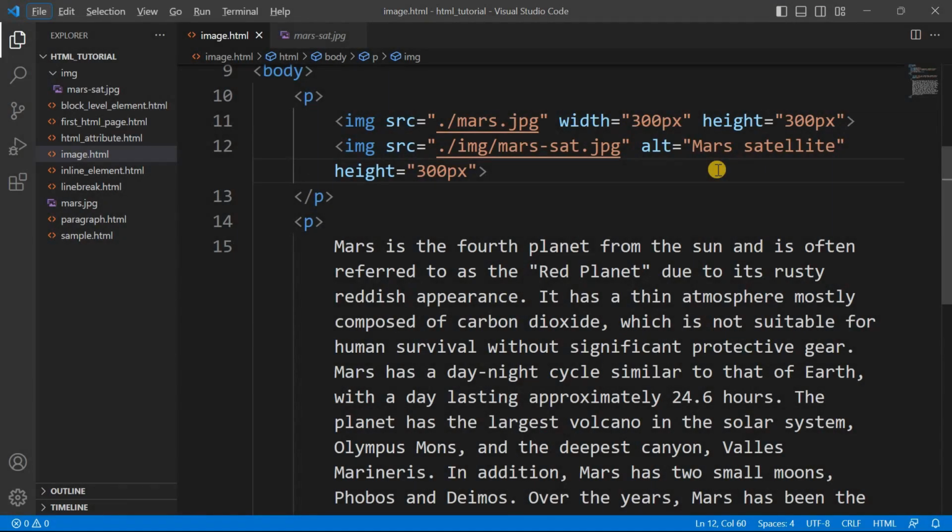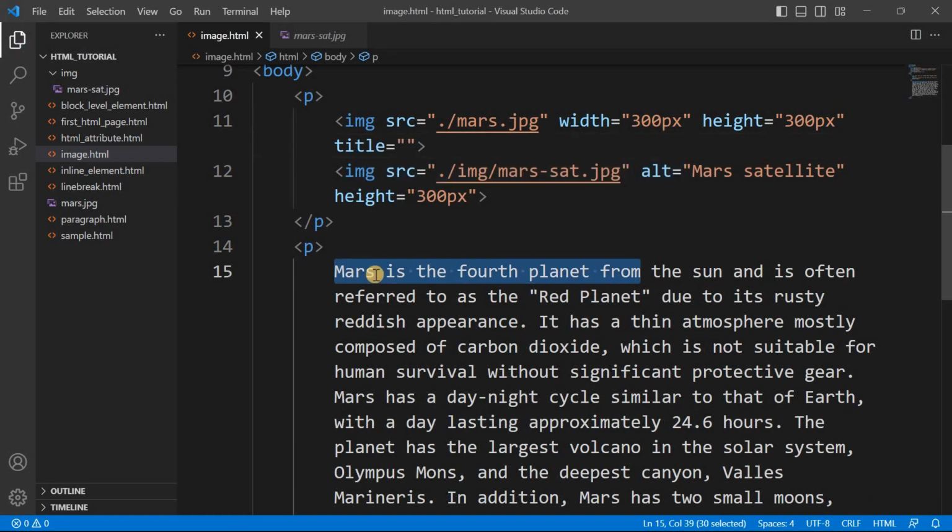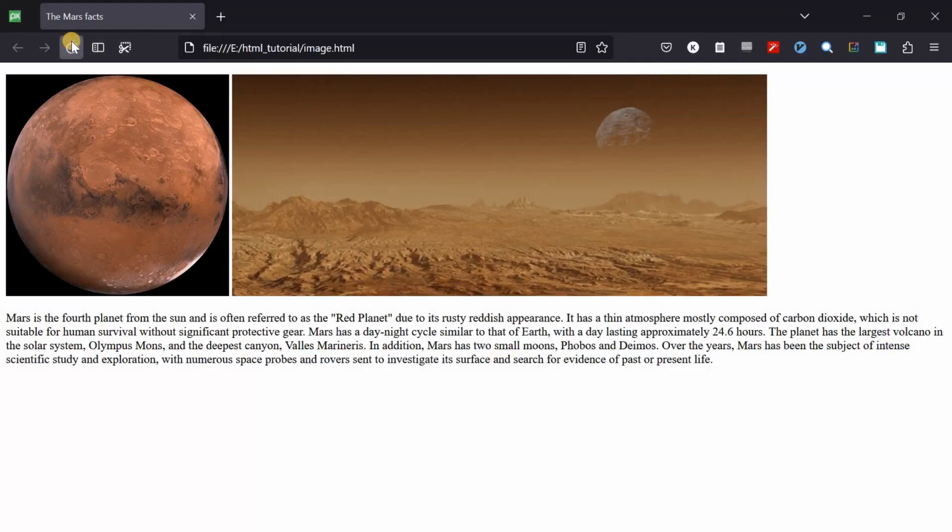Now let us talk about image title. For the first image, we want to add a title. After adding title, we will see the result. So add here title. Suppose we want to add the title, Mars is the fourth planet from the Sun. Copy, paste, save, reload. Now hover over the image. You see the title reveals when you hover over the image.